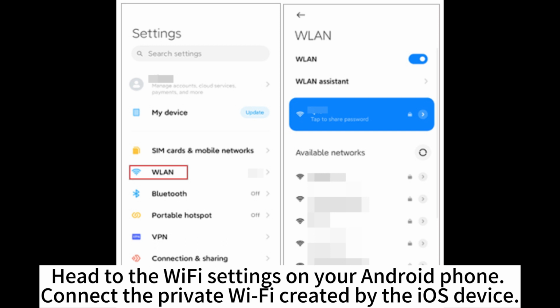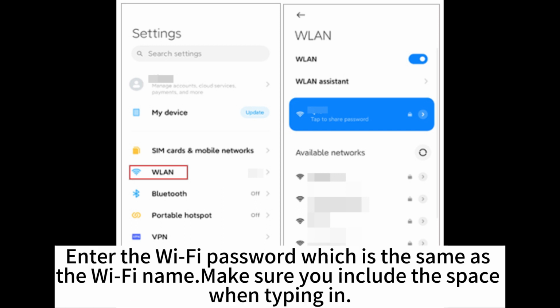Head to the Wi-Fi settings on your Android phone. Connect to the private Wi-Fi created by the iOS device. Enter the Wi-Fi password, which is the same as the Wi-Fi name. Make sure you include the space when typing it in.